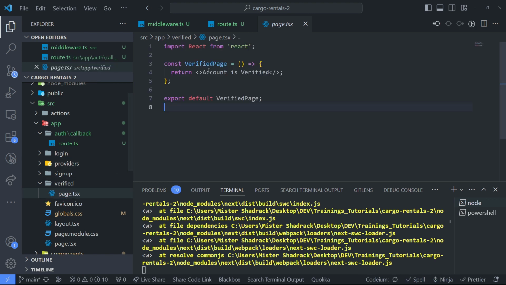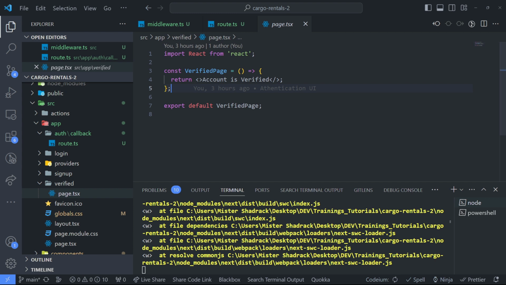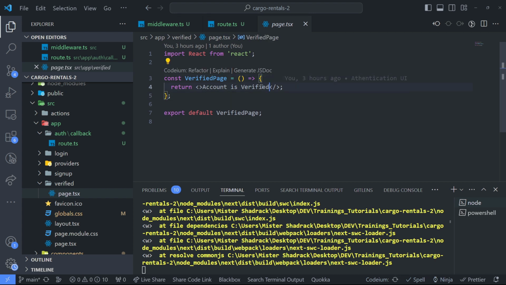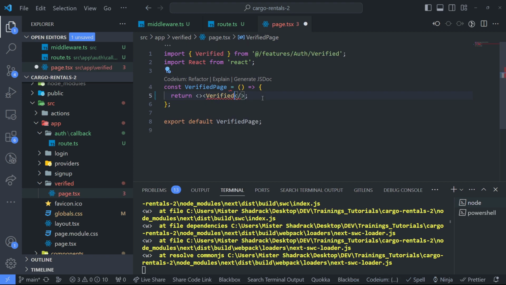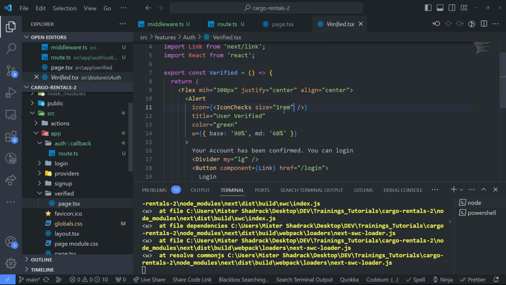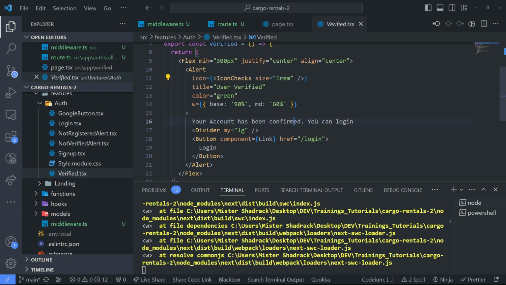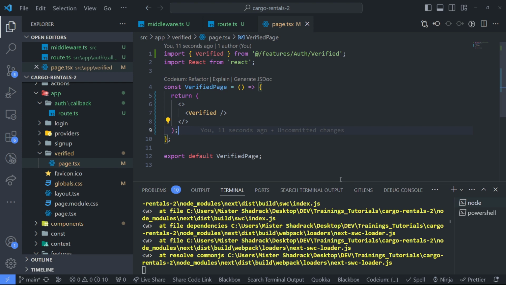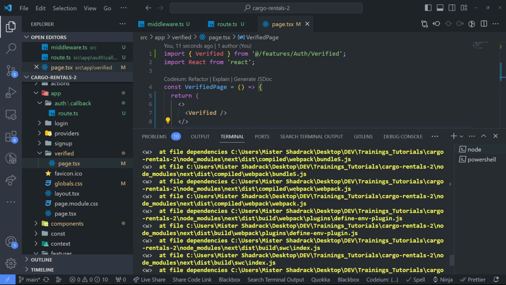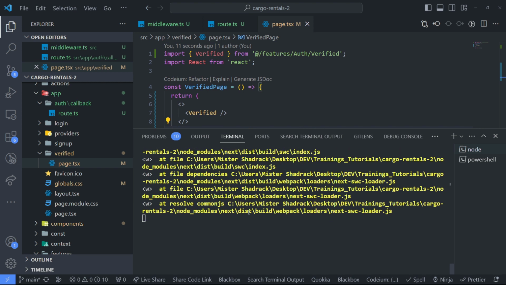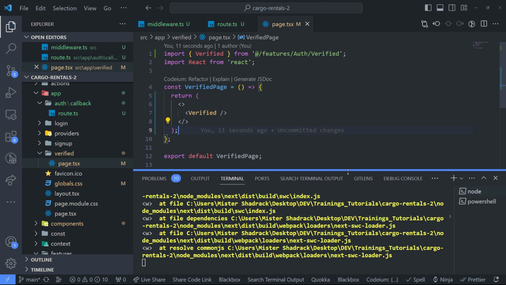So here, verified, and I am going to basically use the components here so that we don't have to come back and do this again. So the component is called verified, as we created in features. So verified, and then I'm going to import from here. And as I showed you earlier, it's a simple component which is going to say that your account has been confirmed. You can log in, and then when you click here, it's going to take you to /login. Alright, so when we do this, you can see there is a bunch of warnings in our terminal, but since they are not errors, let's just ignore them for now.